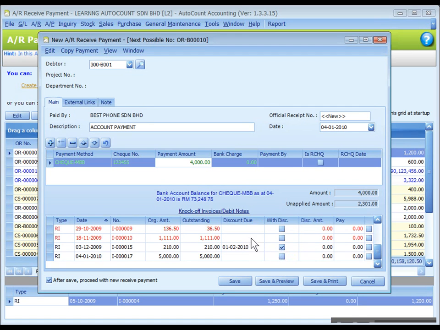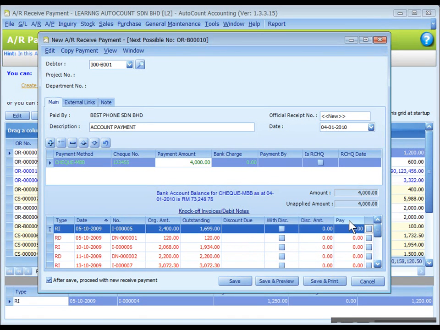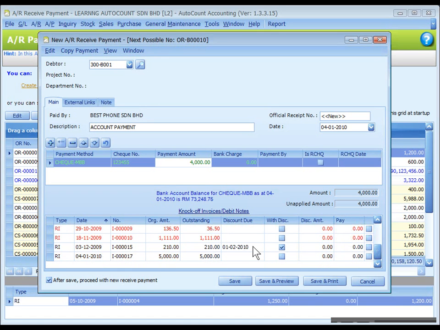Now back to knockoff. You may click on the Pay column header to automatically fill in the knockoff amount from the earliest bills. Observe the column of discount due, which indicates the due date for early payment discount in accordance with credit term. When an invoice is entitled for early payment discount, the checkbox of with discount will be checked, and the discount due date will be displayed.